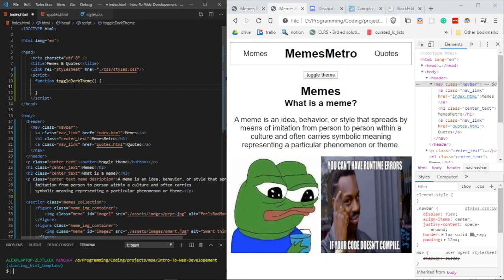So what we want to do is every time you toggle this button, we want to apply the dark thing class to the body so that its background color will be changed to black and the text color inside it will be white. So this is what we call DOM manipulation. And Mozilla has a great documentation on how to manipulate DOM.